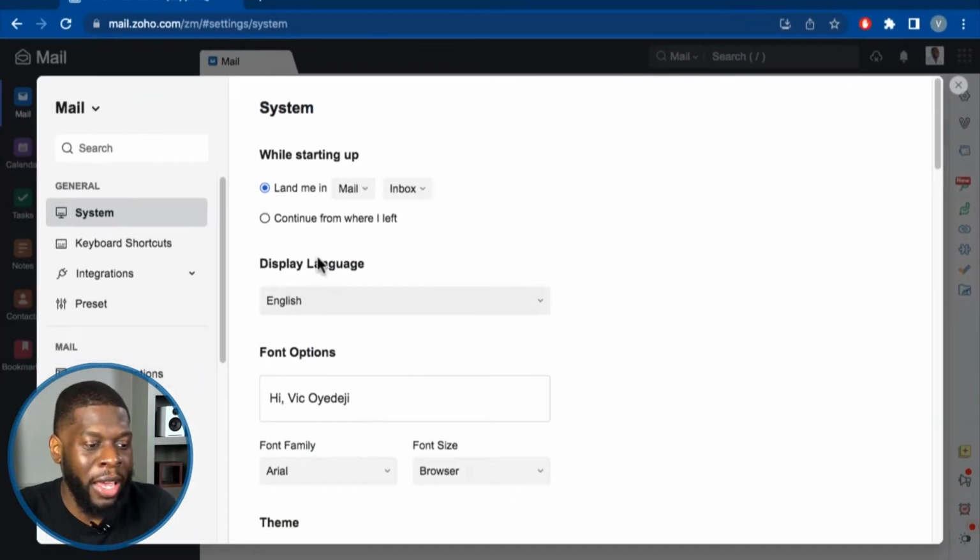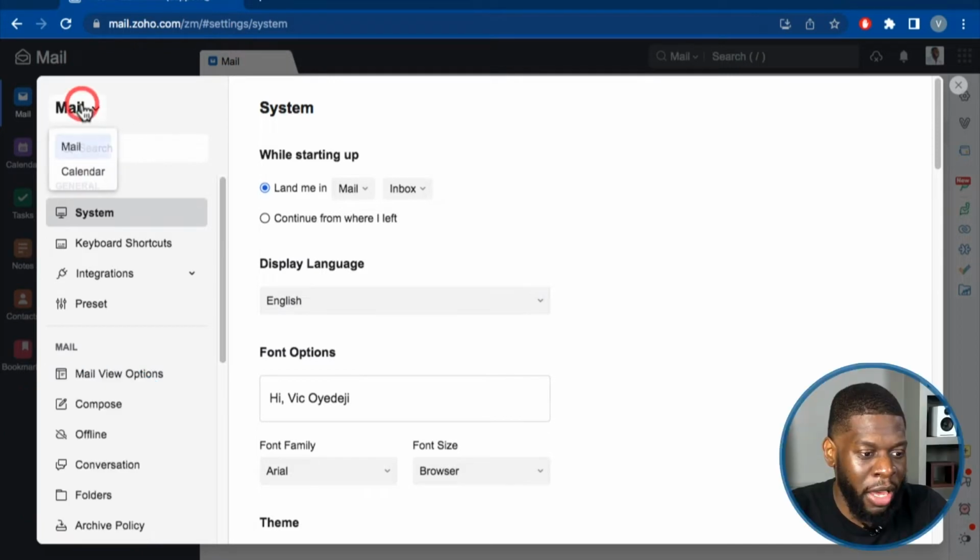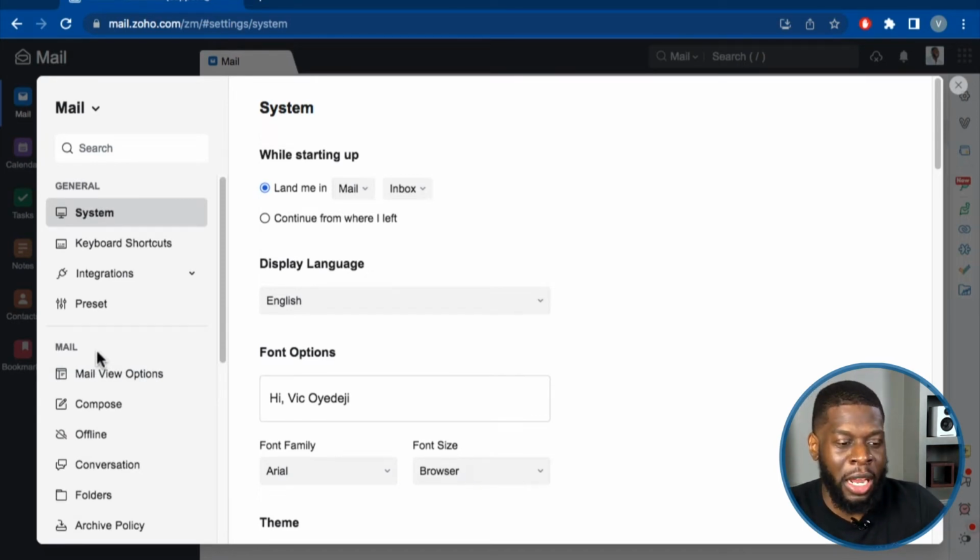All right, so now you have all these options. You have mail, you have calendar. We're going to go through really the mail options. Under mail, there's general, keyboard shortcuts, integrations, presets, and then there are all these options on the bottom. We're going to go through these one by one. And if you don't have an option that looks exactly how mine looks, go ahead and switch yours.